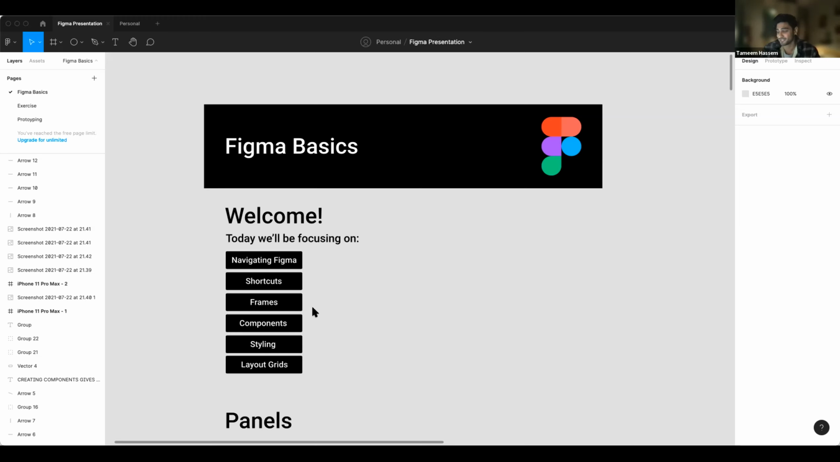But today we'll be focusing on some things around Figma. We're going to be teaching you how to navigate it, some useful shortcuts that I've learned over the course of the last year and a half or so, how to manage frames, how to manage components, and some cool stuff with styling and layout grids as well.